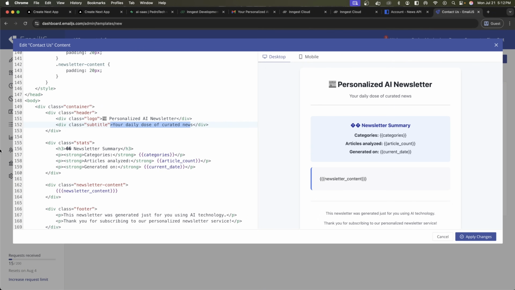And then the important part is the fact that there are some variables that we inserted over here. When you make the API request to email.js, you are actually able to send some data in the request. And you can specify what kind of data you're going to send. We created here variables that we're going to send from the backend or from our website, right? And when I make this request, I need to make sure that I send with the request a categories value, an article count value, a current date value, and most importantly, a newsletter content value.